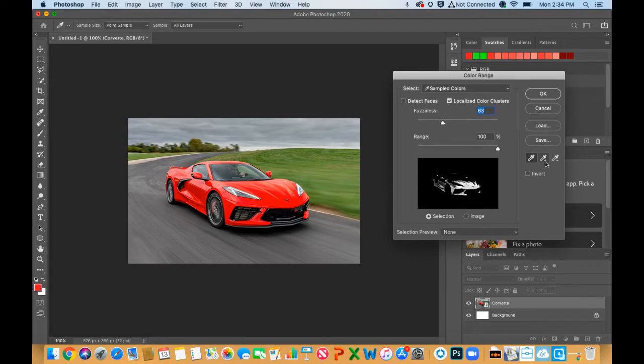And then I'm also going to click my Add to Sample color dropper there because I'm going to go through and add more red as I go. And you'll see the preview right here where it's white. You can see what red is showing up. So I can either click on the red that's on the car, or I can go through here in these gray areas and click on those to include those as well. So I'm going to go through and I want to get this car as white as I can on the preview right there. So just like I said, go through the car here.